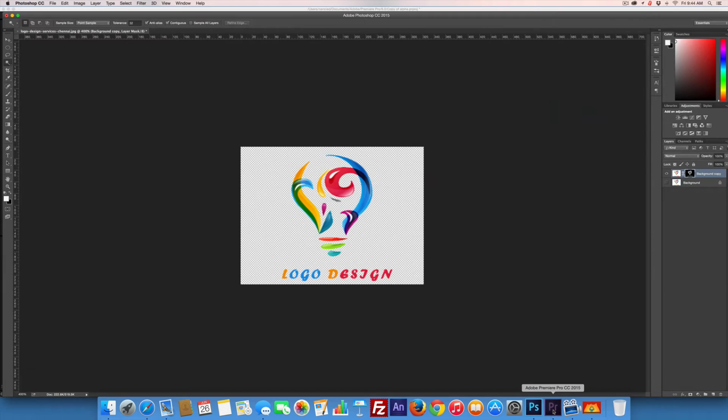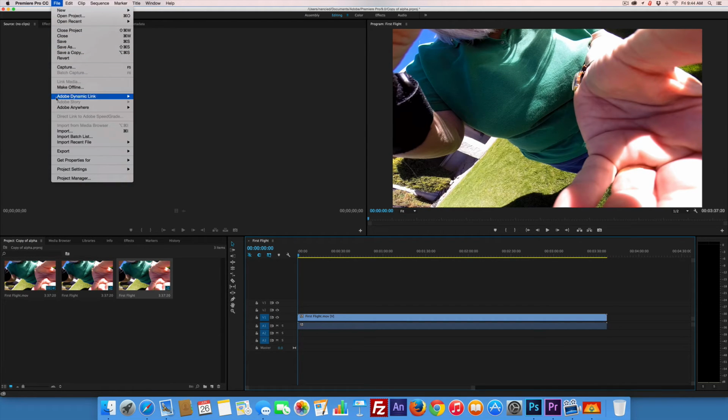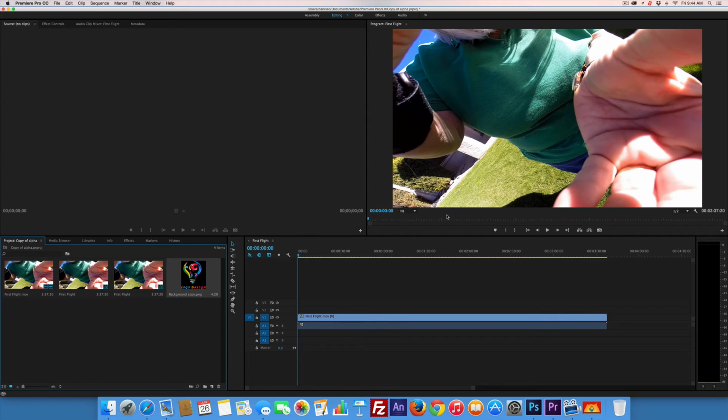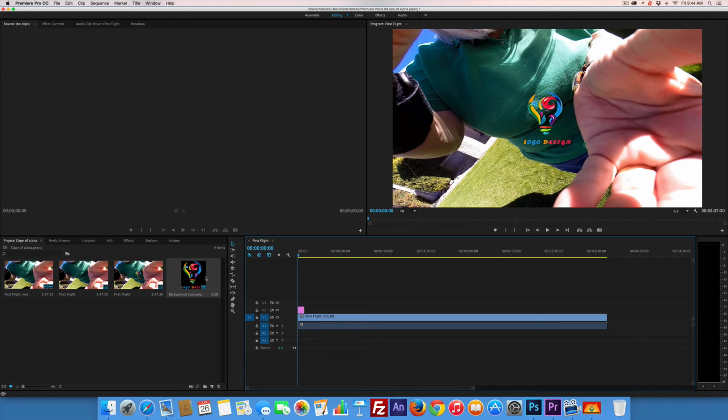So I'm going to jump over to Premiere and File, Import. I'm going to import my image, which is on my desktop. Import. There it is. And you can see the black, which is an indication that it's transparent. Drop it over on top of the video, and you can see that it fits very nicely. It's actually kind of cool.